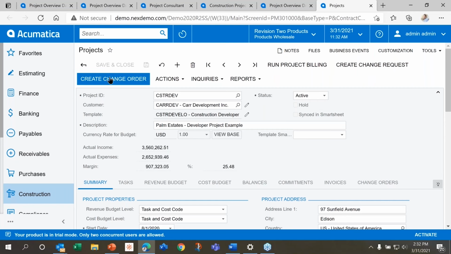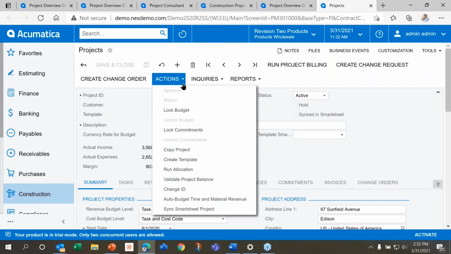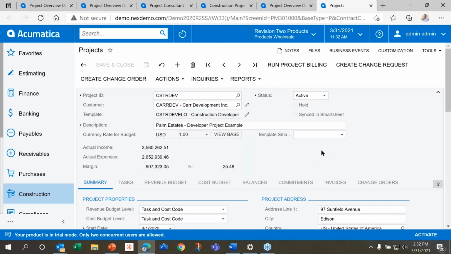Underneath, I have the ability to continue that list. In this one, I can create a change order. And my actions menu, you'll see as we go through today, will change based on the location I'm in. So because I'm on a project right now, I can lock a budget. I can copy a project and make a copy and create another one. I can create another template. I can run allocations, anything that I might want to do with that project piece.